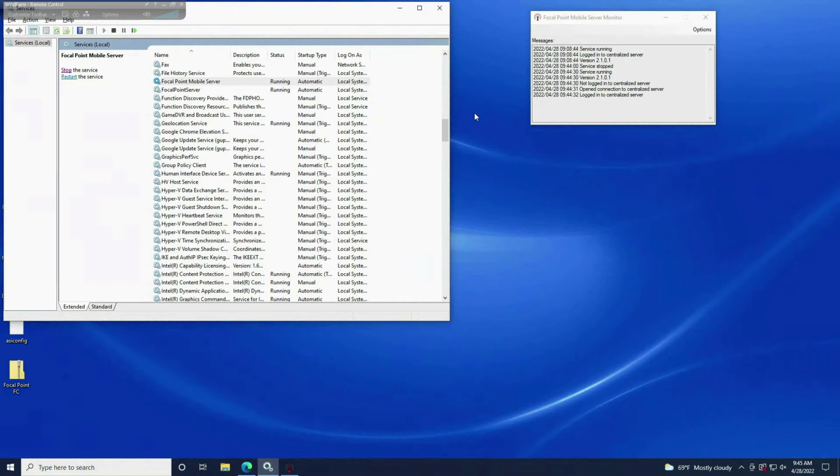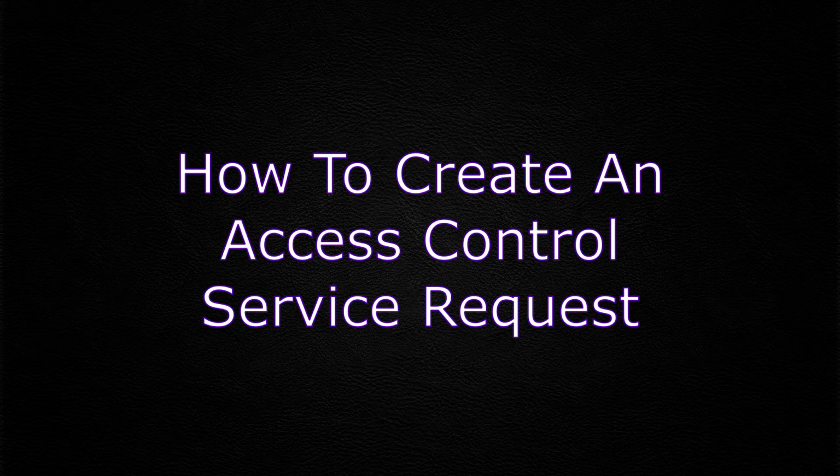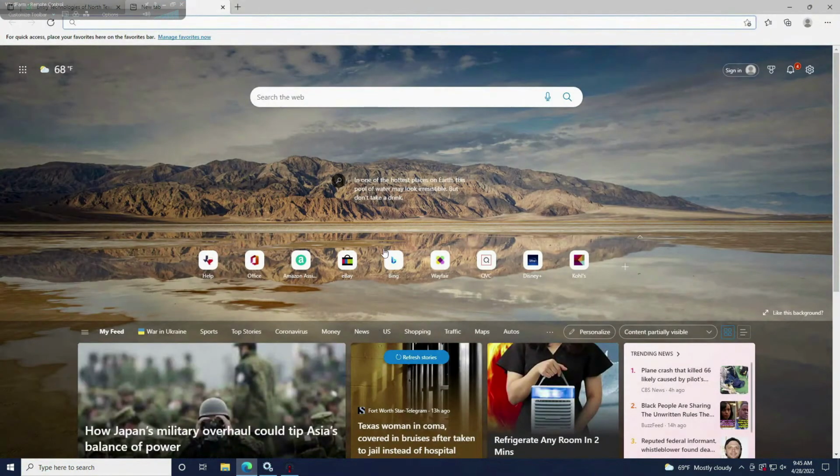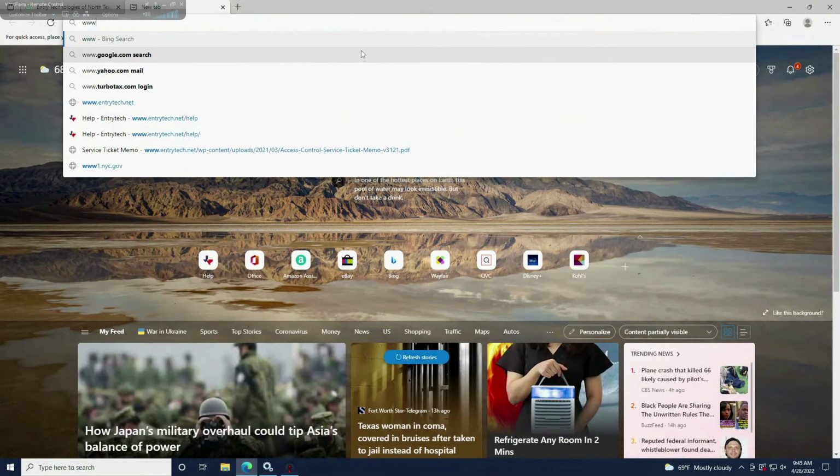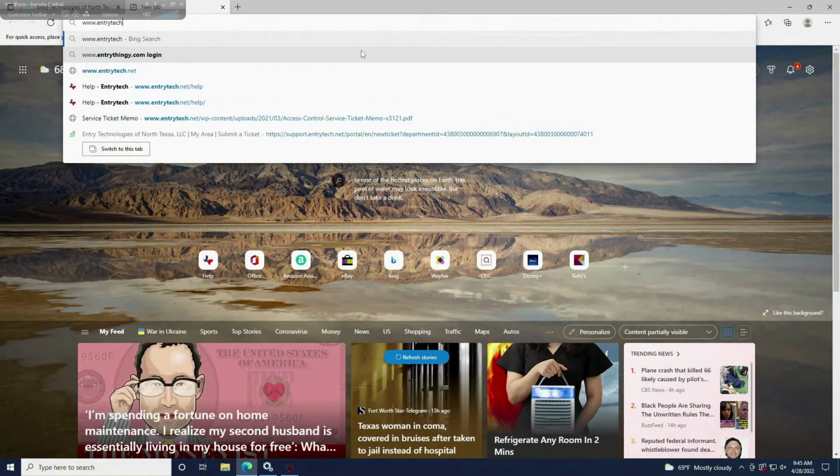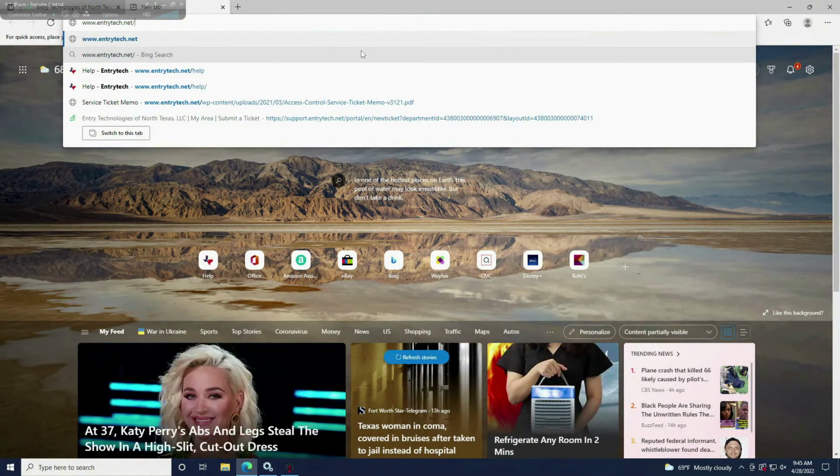If this does not resolve the issue you are experiencing, please create a service request on our website. This can be done by following these steps. How to create an access control service request: open up any web browser and go to www.entrytech.net/help.